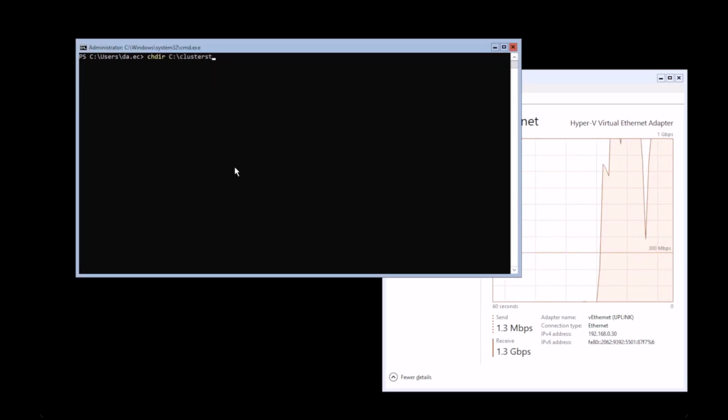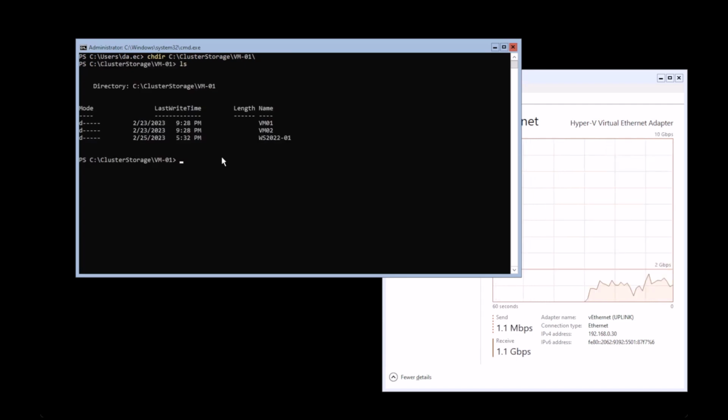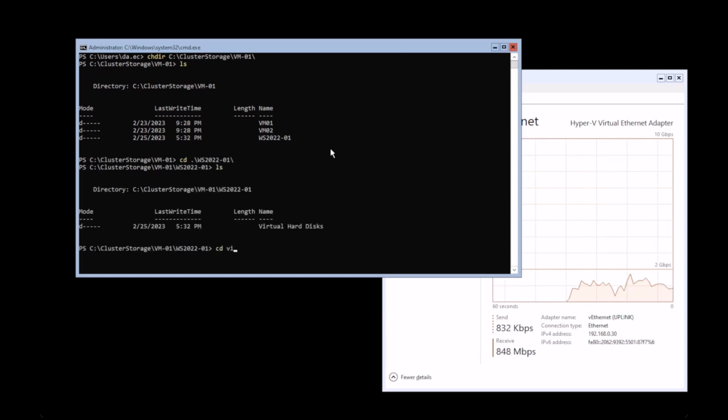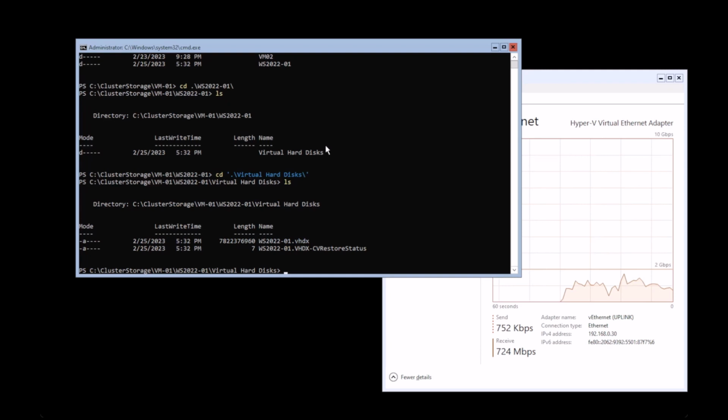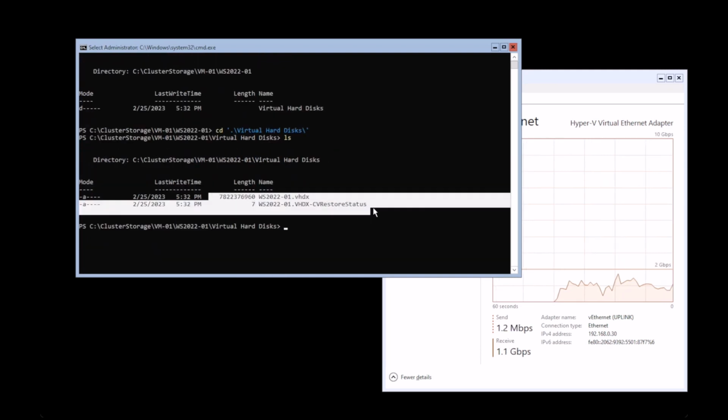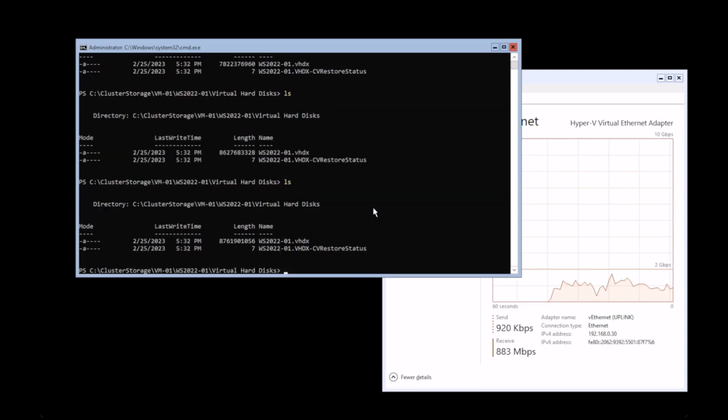So now I'm on my HCI node. Wow, you can see this thing's hauling. It's, again, saturating it at over a gigabit per second, probably because the Metallic VM with the backup data is on the same vSwitch as my hypervisor itself. Let's CD over to my cluster storage. You can see my restore is taking place.